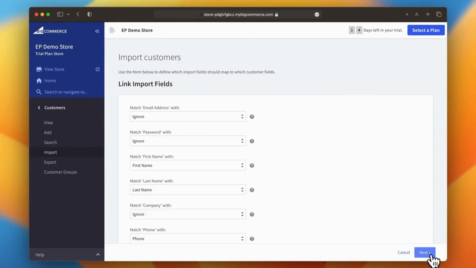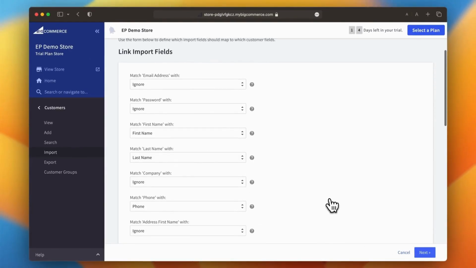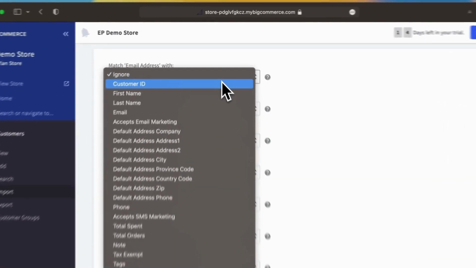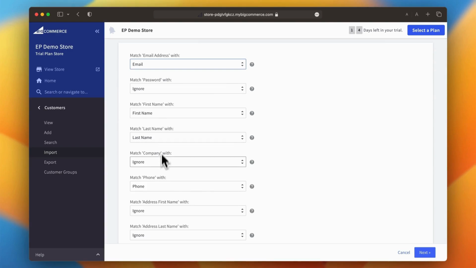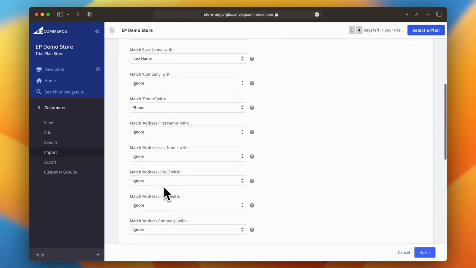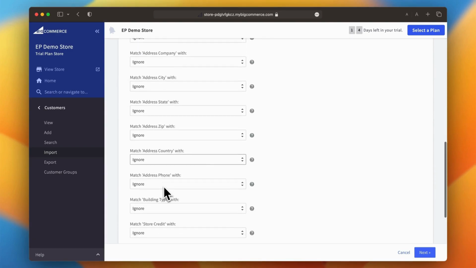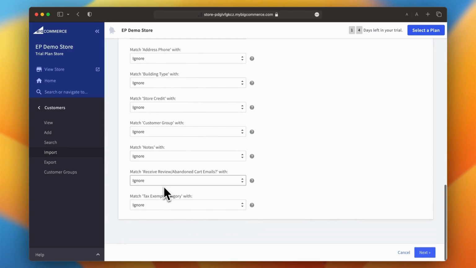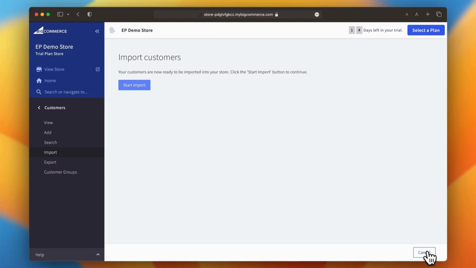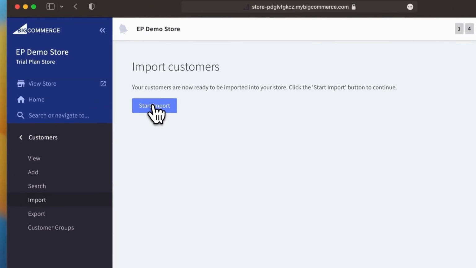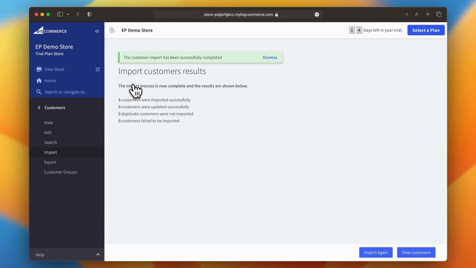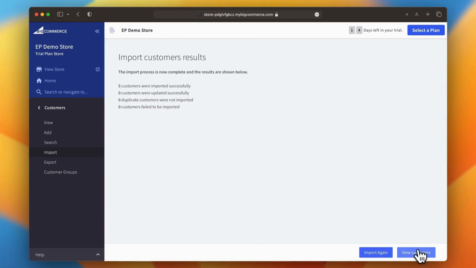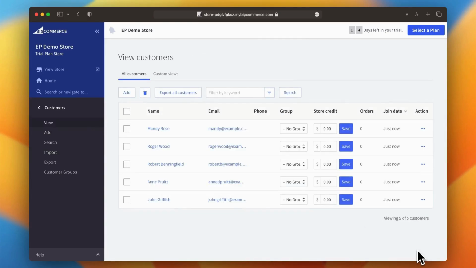BigCommerce will provide a preview and automatically match certain fields, like names, phone numbers, and so on. This step is crucial, so take your time here and make sure every field is correctly mapped to the corresponding data. It might take a bit, but trust me, this attention to detail will save you headaches down the line. Once you're confident that everything is mapped correctly, click Next again, and then hit the Start Import button. In just a few seconds, BigCommerce will import all your customer data. Once the import is complete, take a moment to quickly review the imported customers to ensure everything looks as expected.